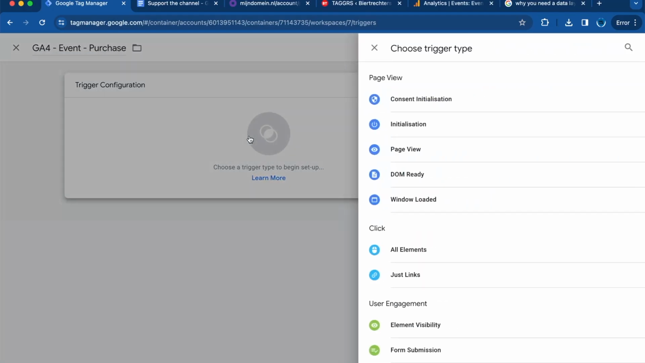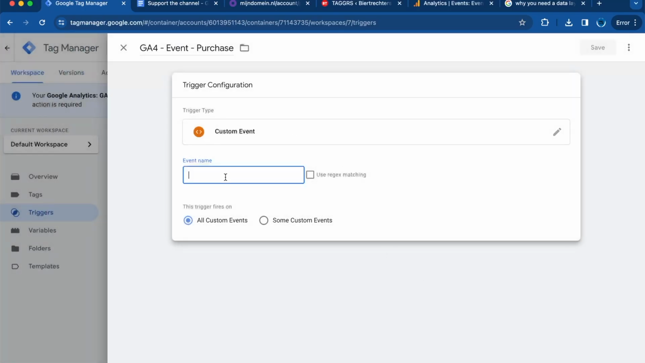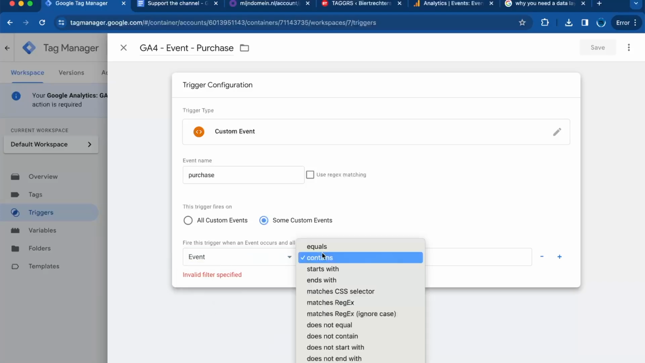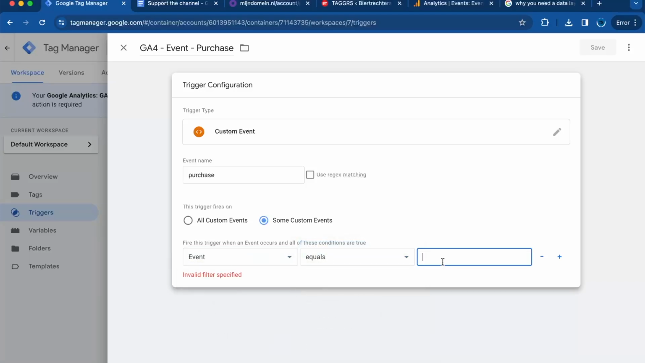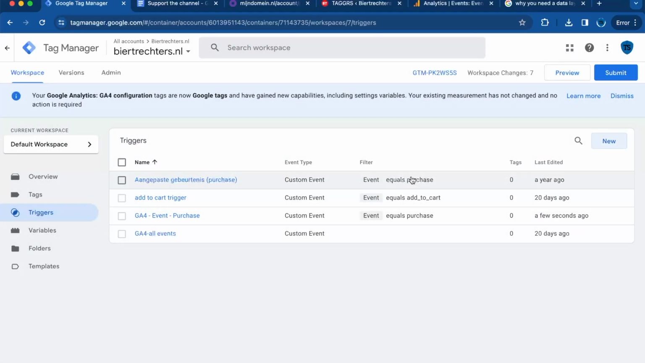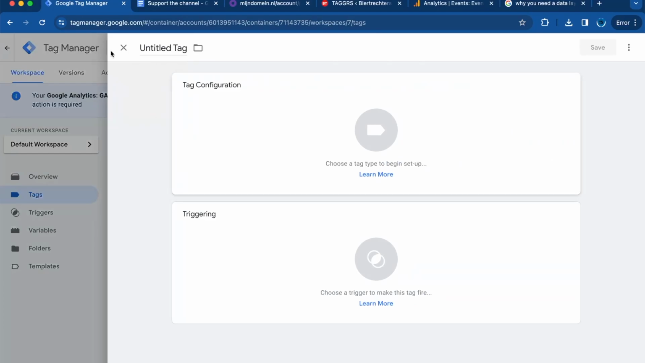Click on trigger configuration, then choose custom event, give the event a name, in this case purchase, then click on some custom events, event equals purchase. So this is the trigger where the event is happening. So if somebody makes a purchase, the tag that we'll be making will be fired and will be sent through Google Tag Manager. We need to create a tag that should be fired when you get a purchase.